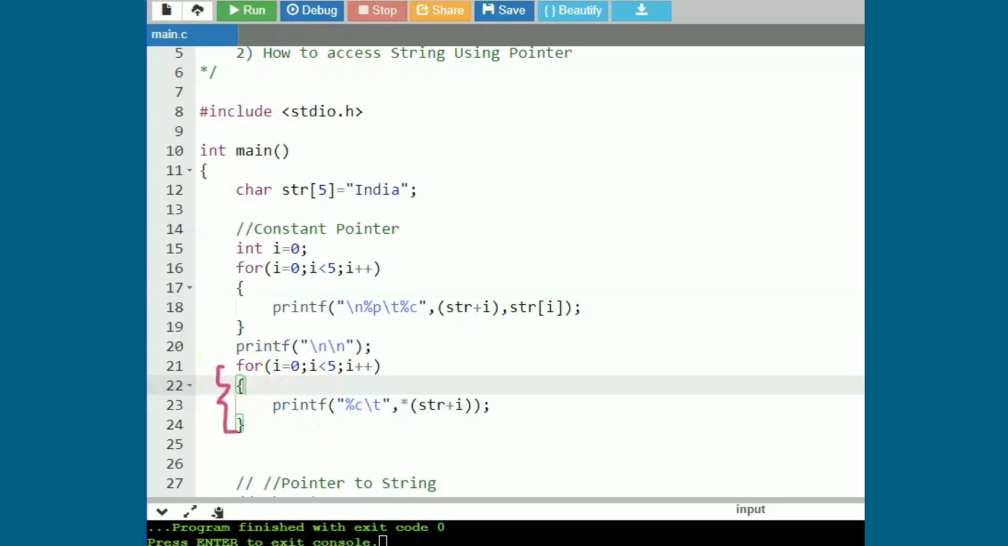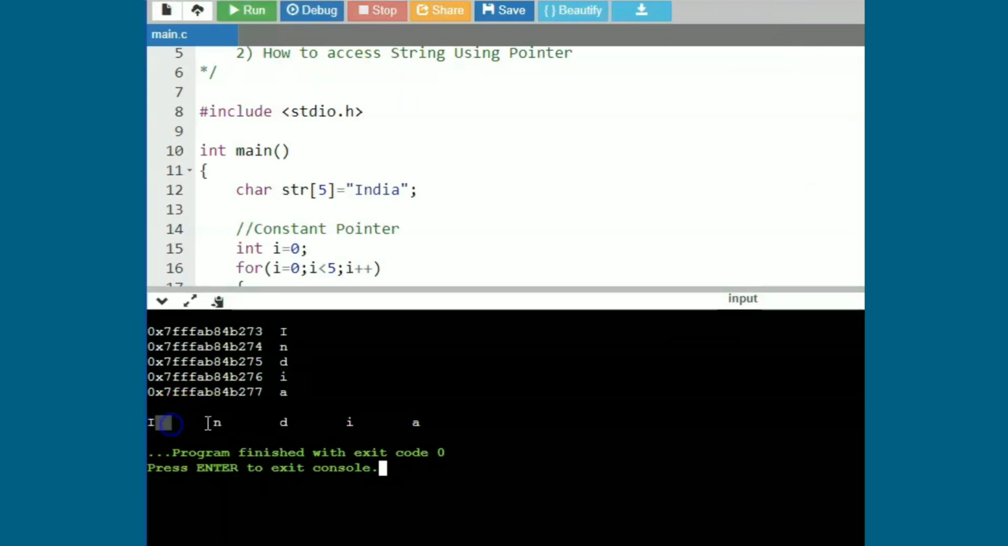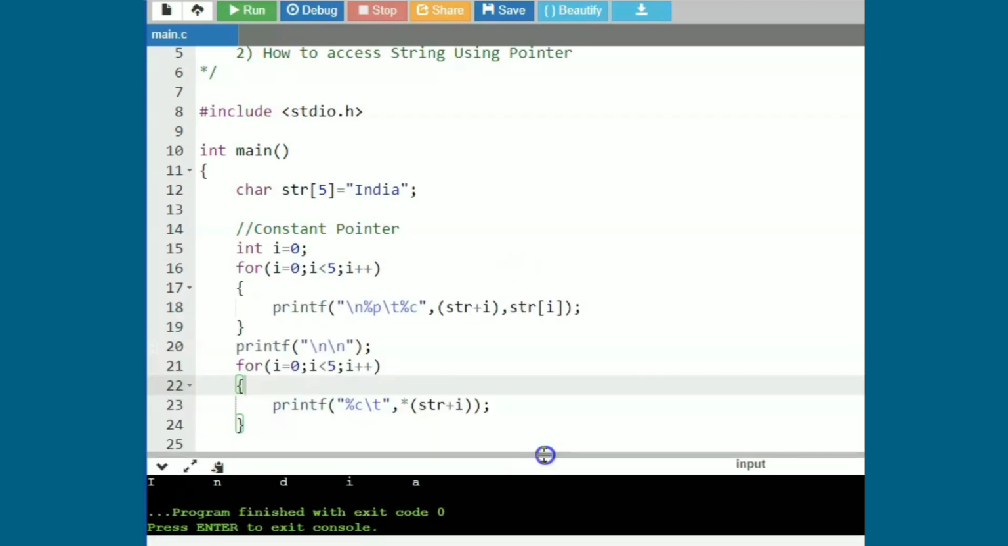For this code, I have gone for dereferencing of these addresses. So after dereferencing this address, that is asterisk into the bracket str plus I, you are able to print the characters. I have separated every character by \t just for understanding purposes. Let us run the code. So now you can check every character is printed with a space. So these characters are printed with the dereferencing of the addresses. And here we are working on the constant pointer concept.